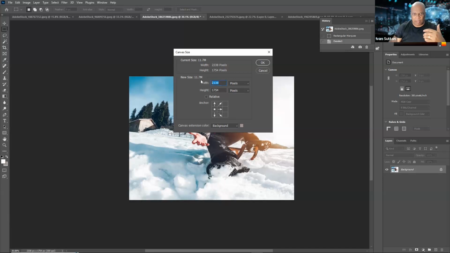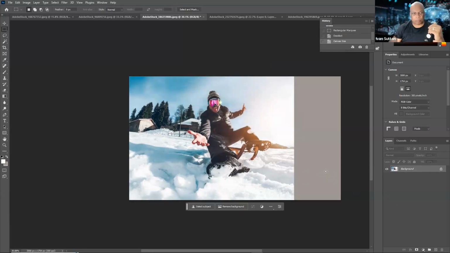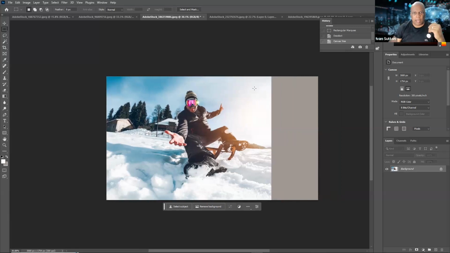I'm going to expand this out to, let's say, 3,000 pixels, and that's nice and centered, great. And I want to expand out this portion of the image. What would I typically do? It would take me a bit of time to match the sky and figure out what's over there, because there's no information there for me to capture.